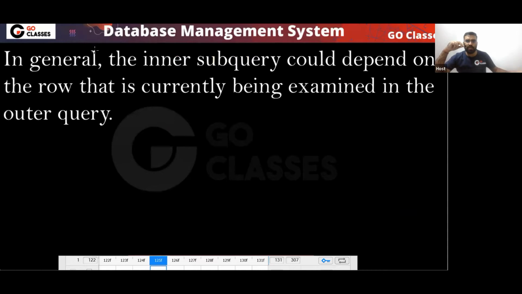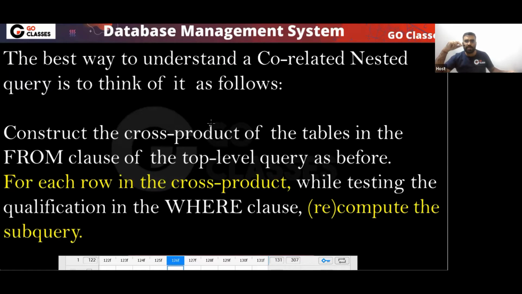Now in general, what happens? The inner subquery can use the result of the outer query. It can be dependent on the outer query. This type of subquery is called a correlated subquery. So what do we call them? We call them correlated subqueries.